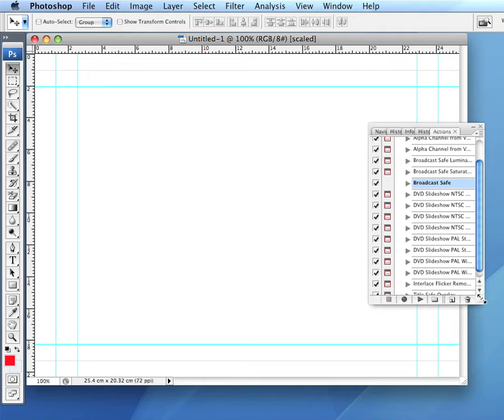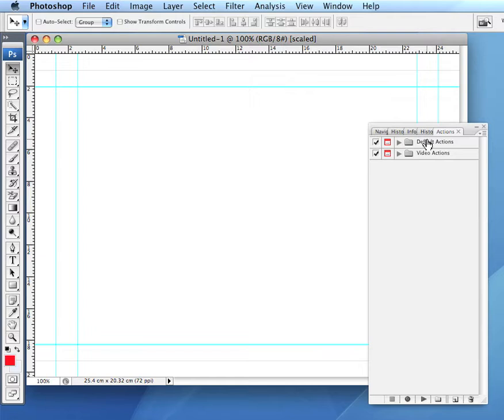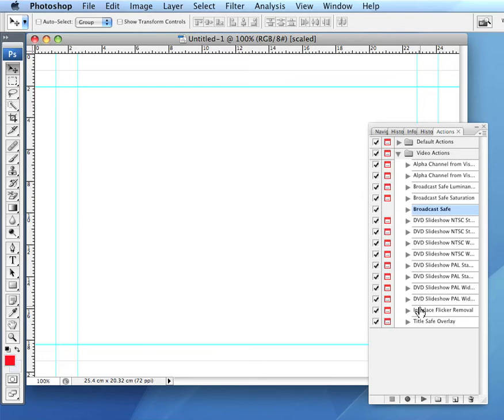Within the actions there are default actions and video actions. Open the video actions and select the title safe overlay at the bottom.